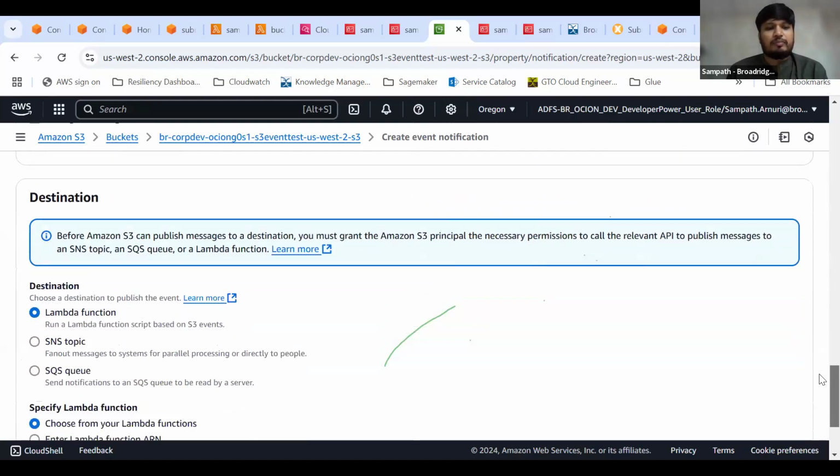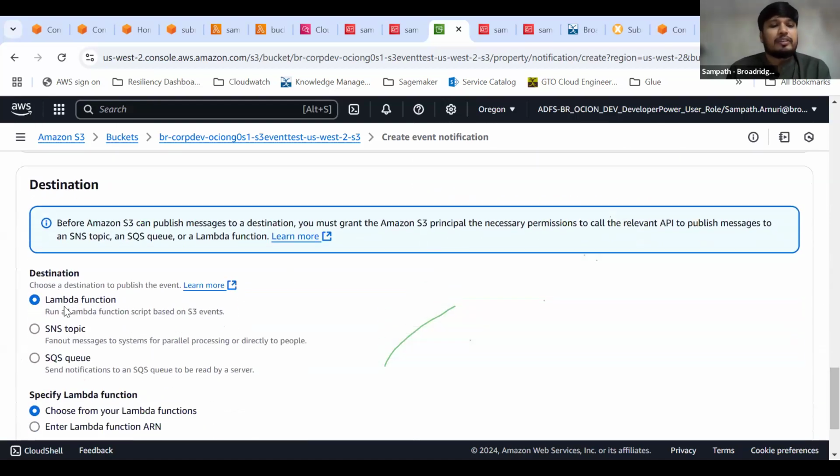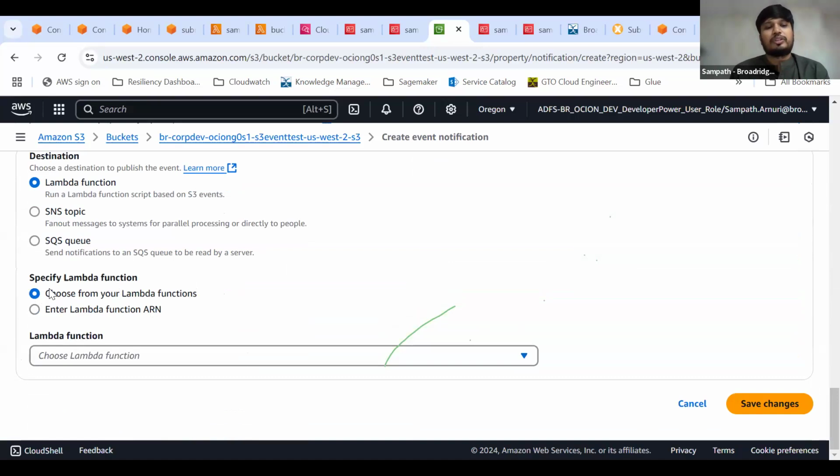All of this is not required, but finally we are saying S3 can trigger multiple things: a Lambda function, SNS, or a queue. SNS is a notification service to directly send out an email. SQS is a queue service where you can put that message into a queue. But in this case, let's say I'm using a Lambda function. For a Lambda function, you need to choose from your Lambda function ARNs.